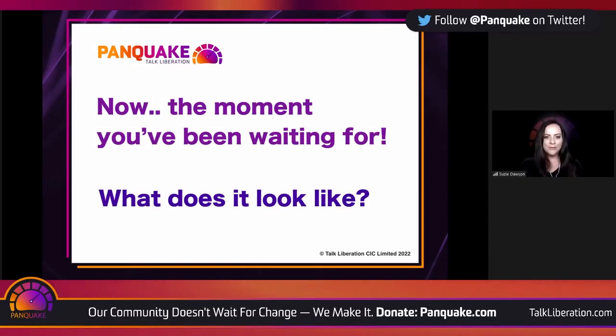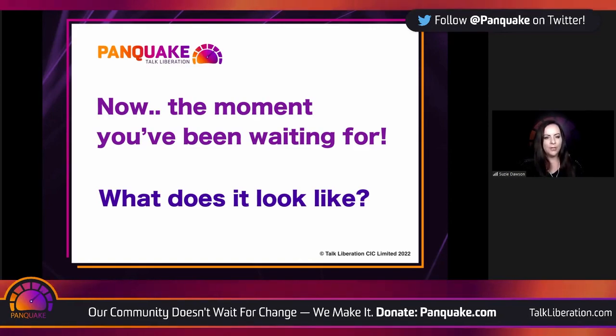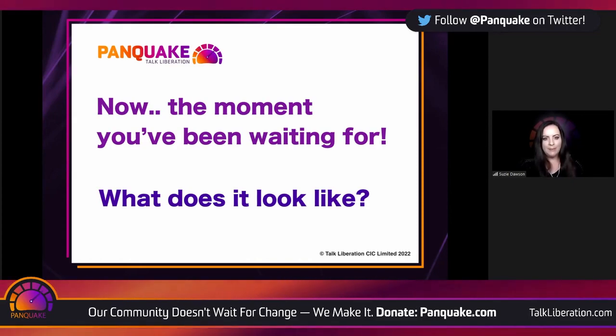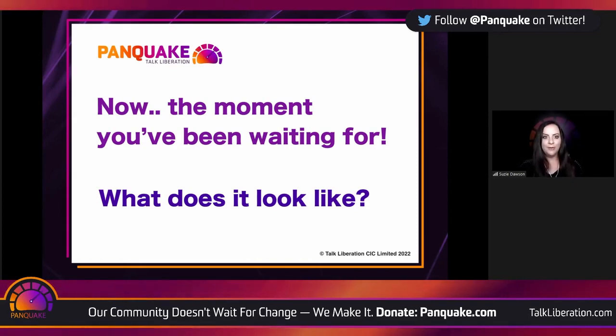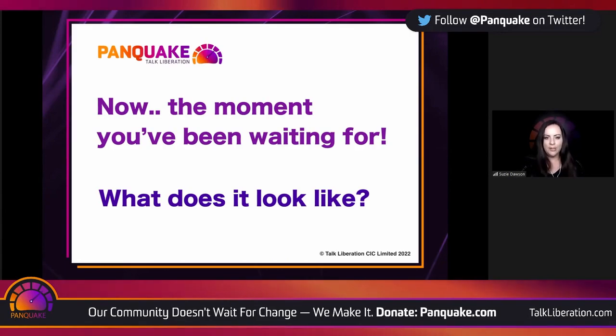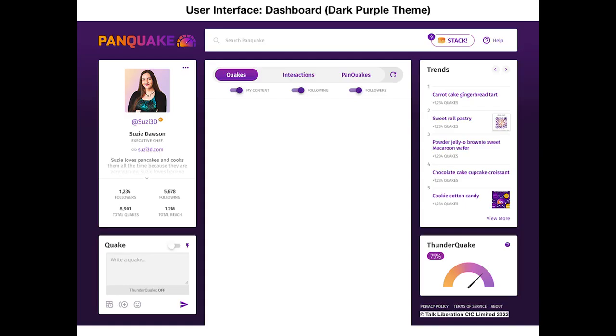Well, the Panquake interface is going to have somewhere around 10 or 12 different theme colors. We'll have a true light theme, we'll have a true dark theme, and then a whole bunch of fun different color themes that people can customize their interface with. Tonight, I'm going to show you the interface in 3 different theme colors. And here it is. This, in our dark purple theme, is a representation of what the Panquake interface looks like.